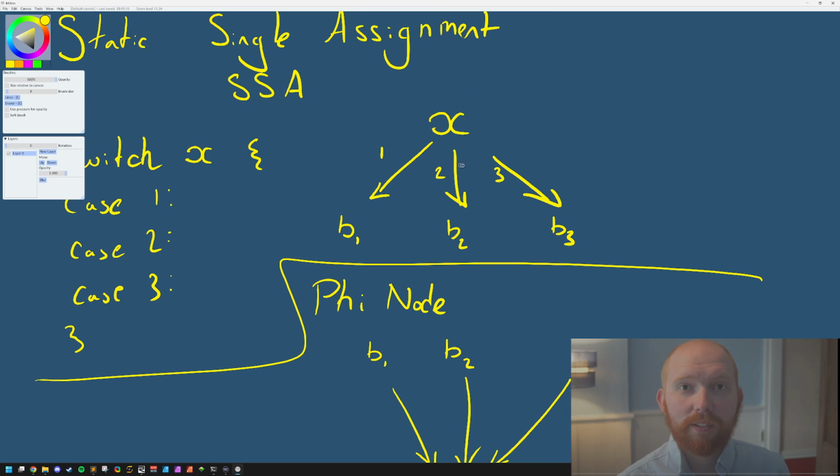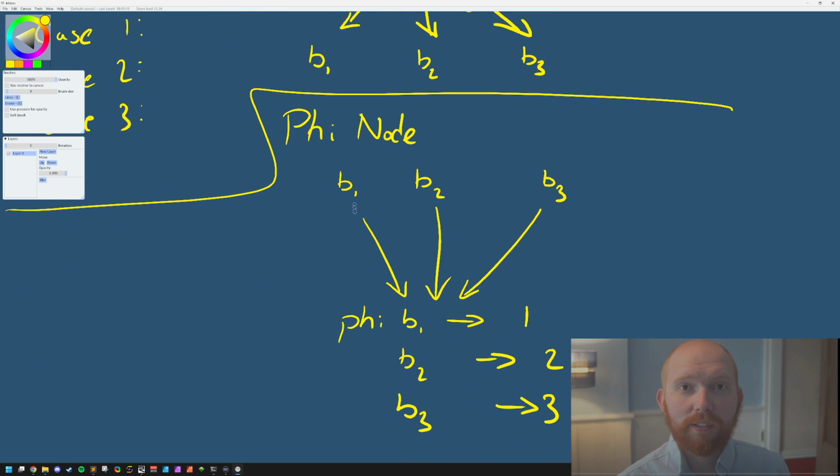Like this is switching on the value and going to a block. And this is effectively like, hey, depending on which block we came to determines the value. Yeah? So it's kind of like an inverse switch. This is what a phi node is. This is what sometimes you want to see, the Greek letter phi like that. You'll see the phi node.